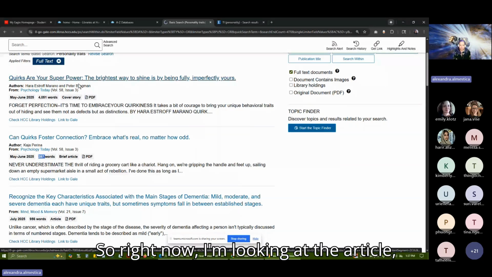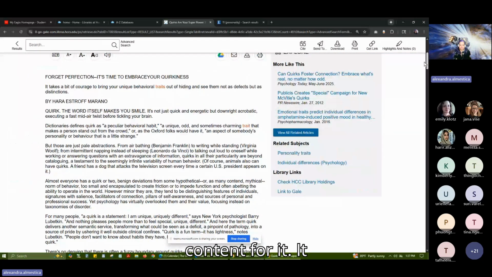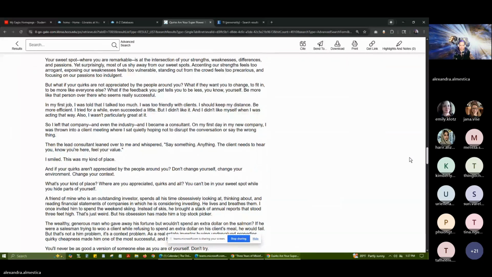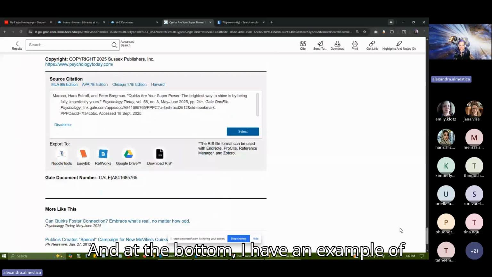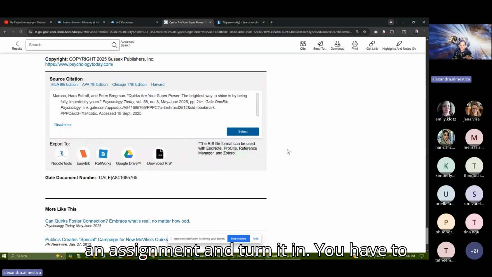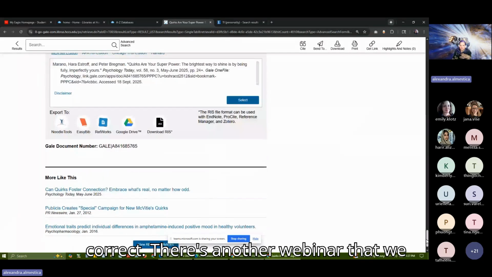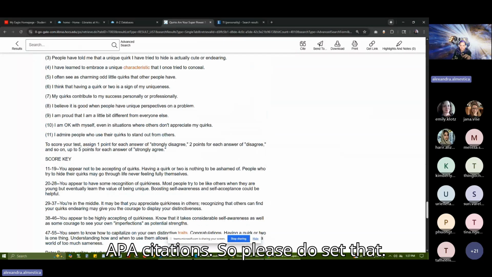So right now I'm looking at the article, right? And this is the content for it. It has pictures. And at the bottom, I have an example of my MLA citation. Is the citation perfect? No, it's not. Okay. So don't just copy paste this into an assignment and turn it in. You have to make sure that your citations are correct. There's another webinar that we have that covers how to do your MLA or APA citations. So please do check that.